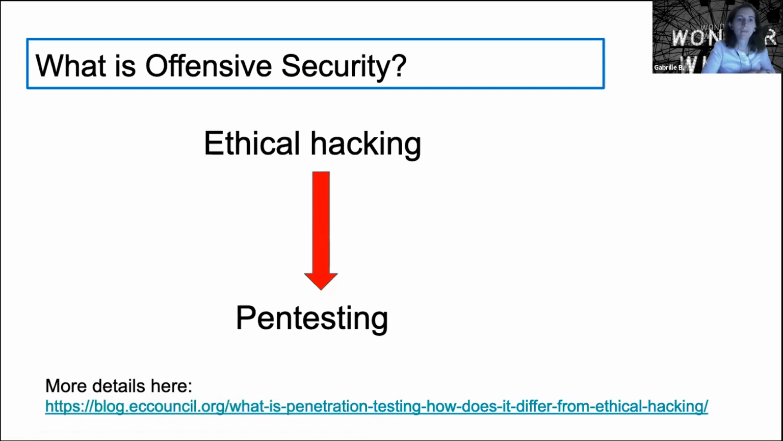We have probably heard both of those terms, like hacking. Ethical hacking is broader than pen testing. It includes all hacking methodologies. Pen testing is similar to ethical hacking, but the main purpose will be to find vulnerabilities in the targeted environment.